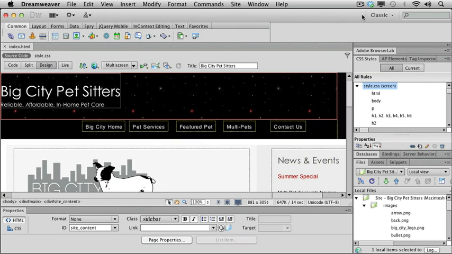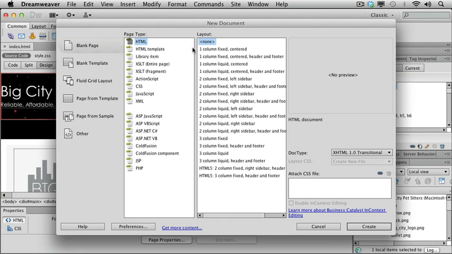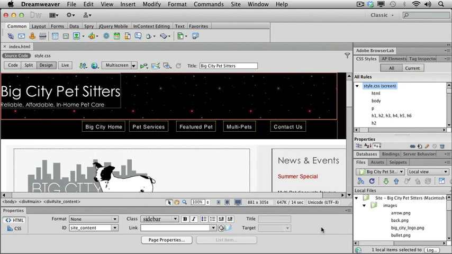Now, we learned a little bit about templates earlier when we decided that we would go to File and New and choose one of these templates here as the foundation of our website. That's not the same thing as we're about to learn now, so I'm going to cancel out of that.